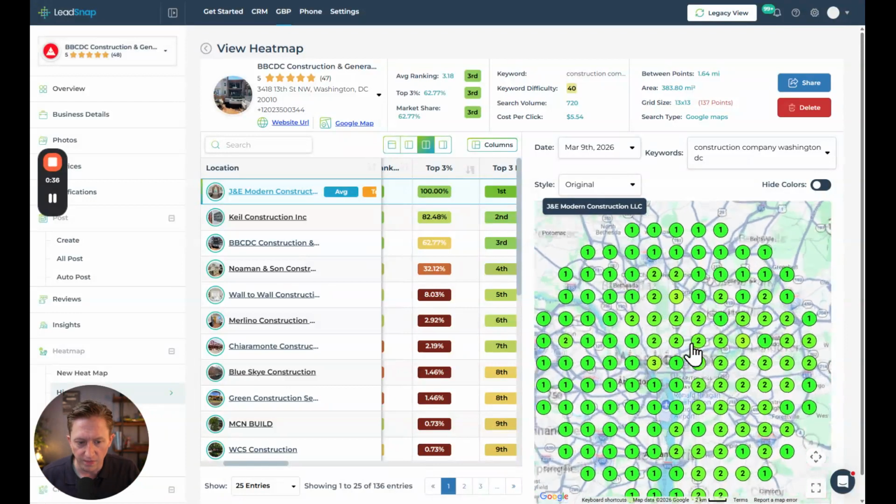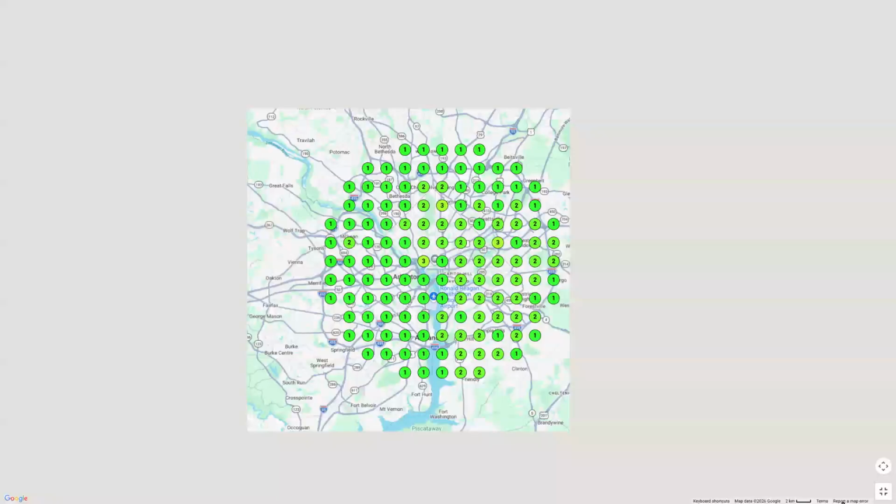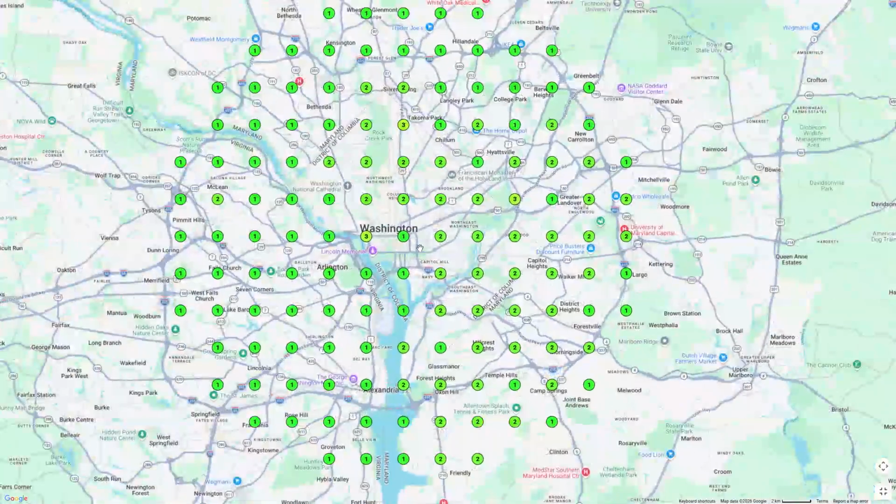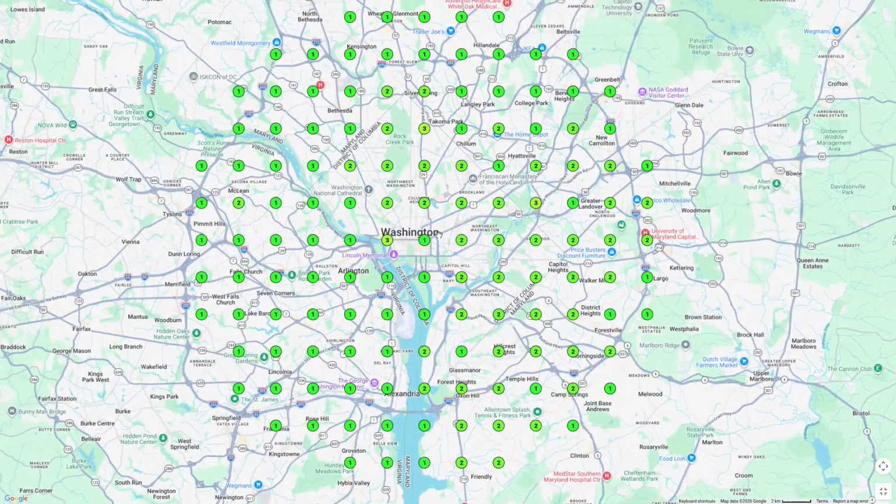But the challenge is, if I look at this map, it already includes all of Washington, D.C., right? So if I'm looking out here in Pimmit Hills, Virginia, or Tysons, Virginia, no one in Tysons, Virginia is going to be searching for construction company Washington, D.C., right? Or in Bethesda or anything like that. So I don't want to make this map bigger and keep the city name in there. That wouldn't make any sense because people all the way out here won't be searching with the city name.